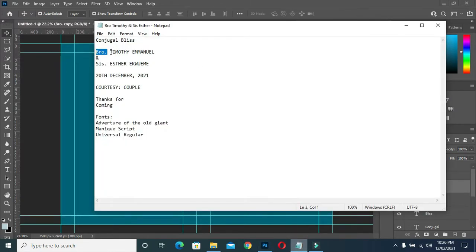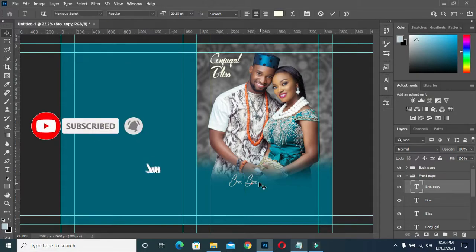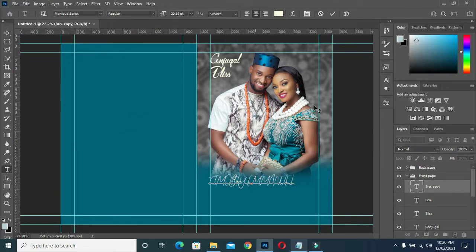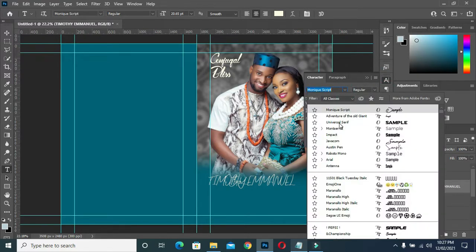Then I'm going to copy the name, Ctrl C to copy, then I will now paste it. Then I'm going to change the font to Universal Serif. Yeah.